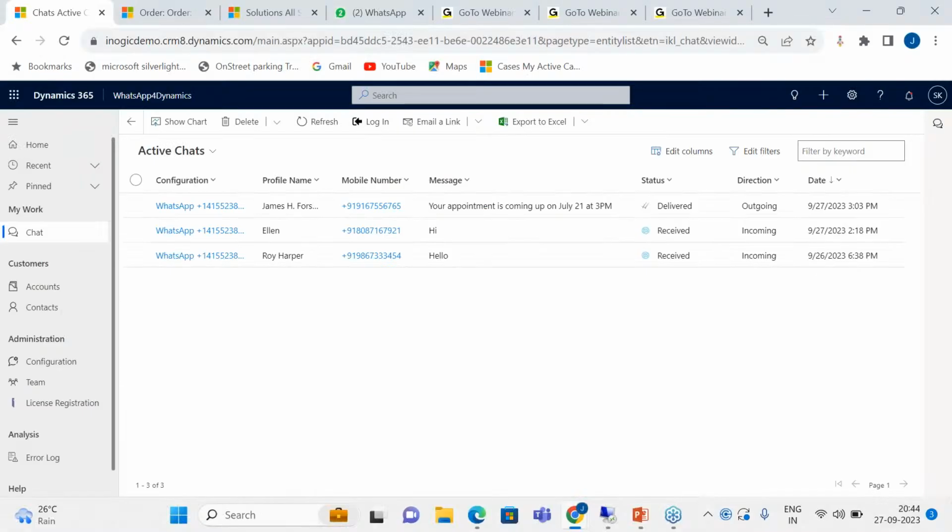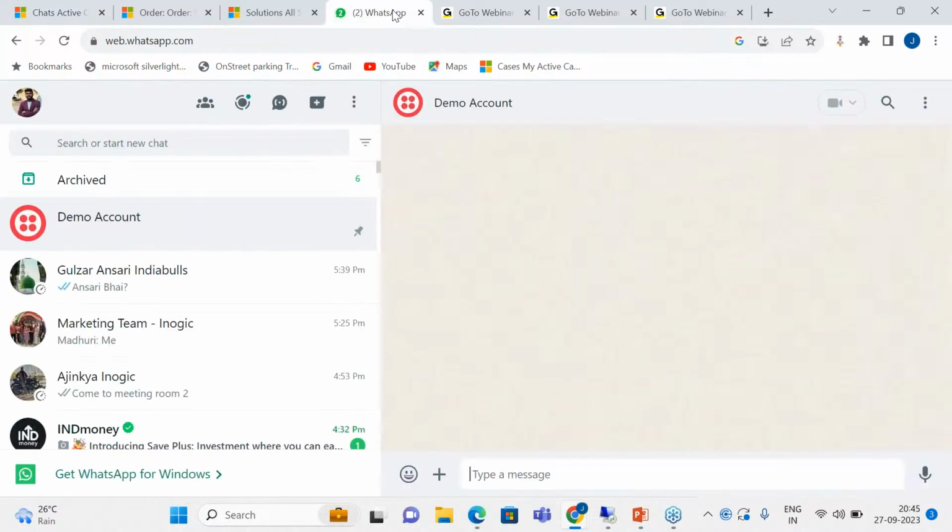Let me switch to my CRM window. For the webinar and demonstration purpose, I have already pre-configured WhatsApp for Dynamics, a model-driven app, in one of my demo environments. To give you more insight, in order to integrate CRM with WhatsApp, we have used an API called Twilio. Twilio is the API we have used to integrate Dynamics CRM with WhatsApp.